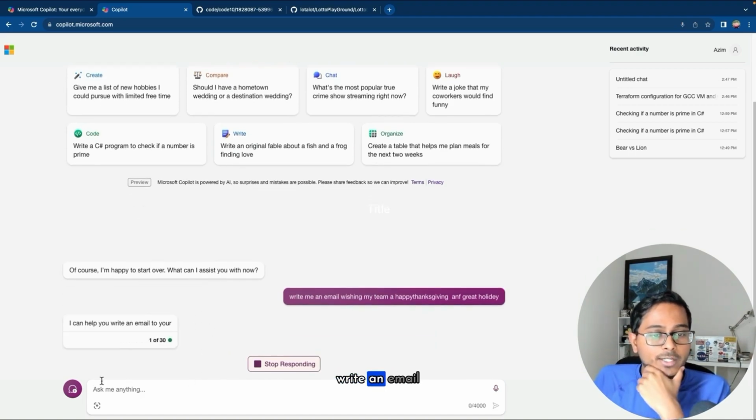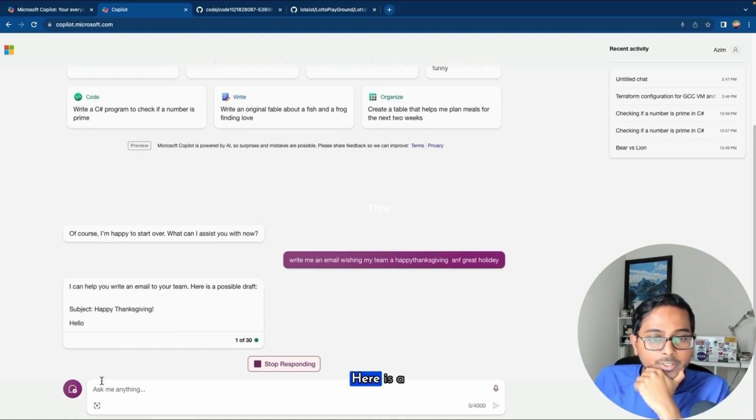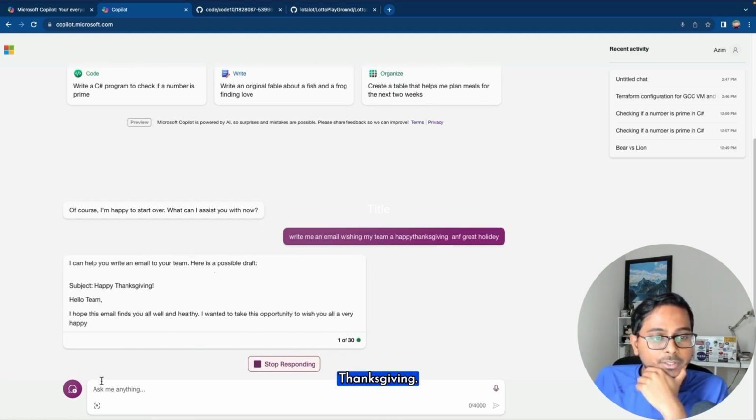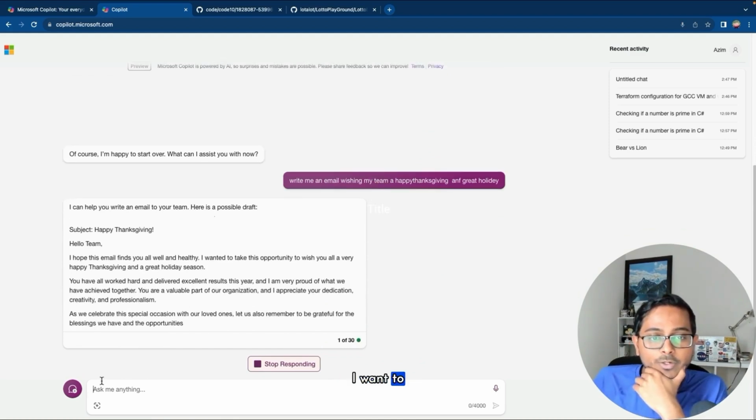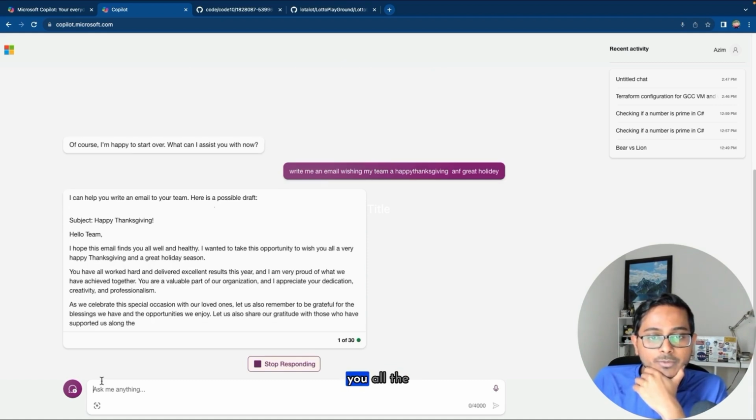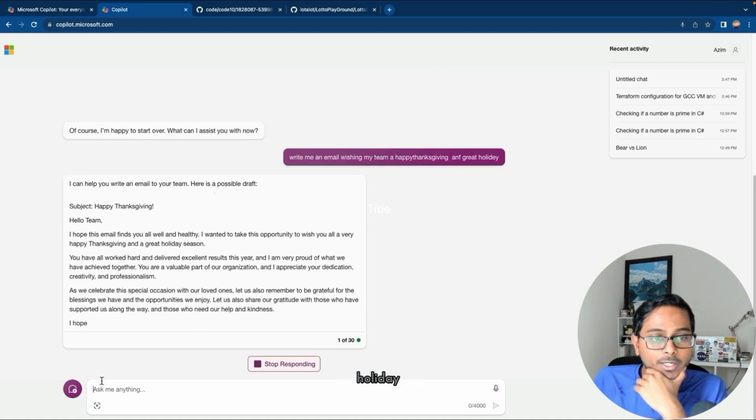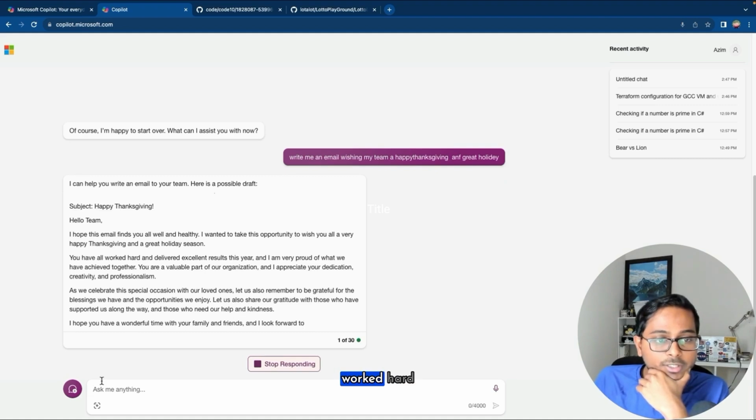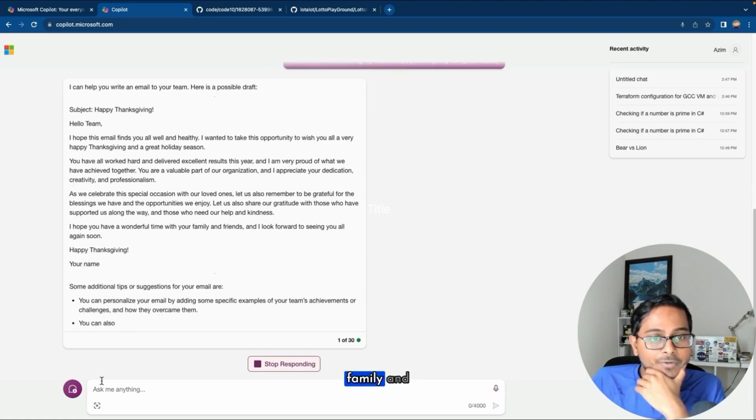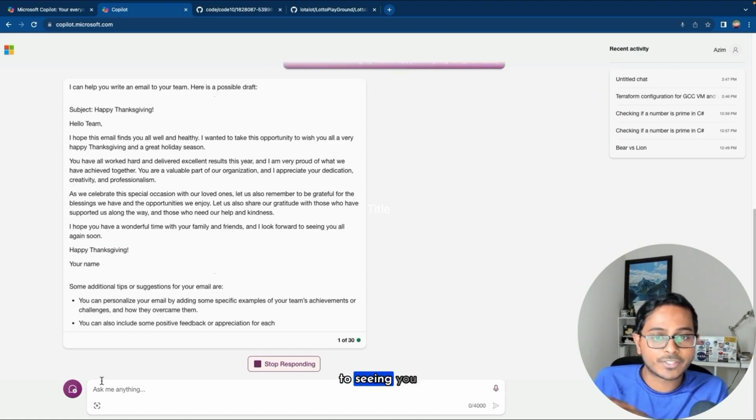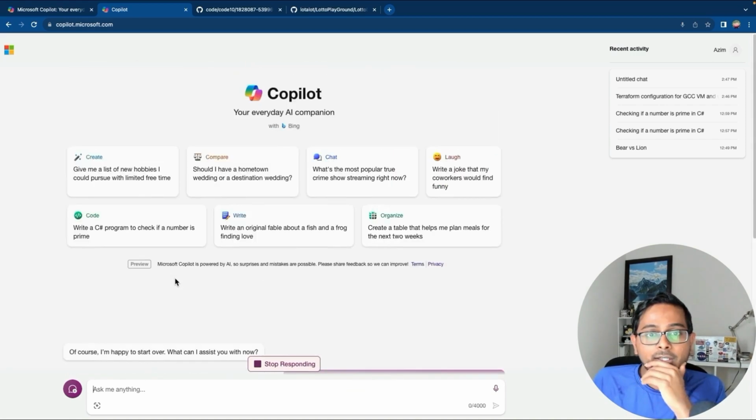I can help you write an email to your team. Here is a possible draft. Happy Thanksgiving. Hello team, I hope this email finds you and all well and healthy. I want to take this opportunity to wish you all the very happy Thanksgiving and a great holiday season. You have all worked hard and delivered excellent results, blah, blah, blah. I hope you have a wonderful time with your family and friends, and I look forward to seeing you all again. Happy Thanksgiving.